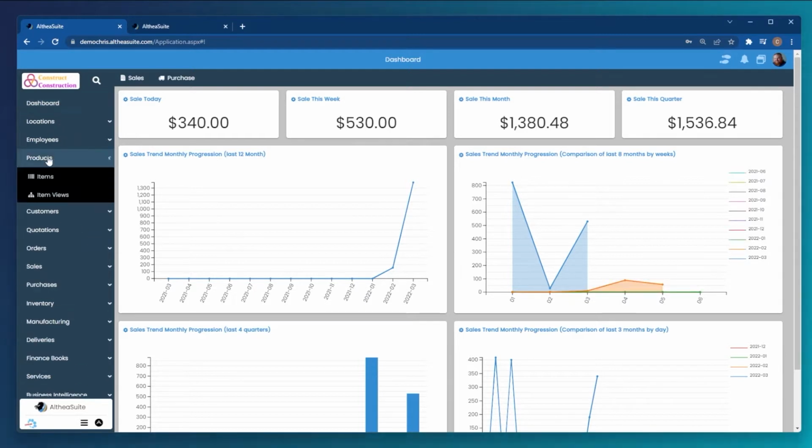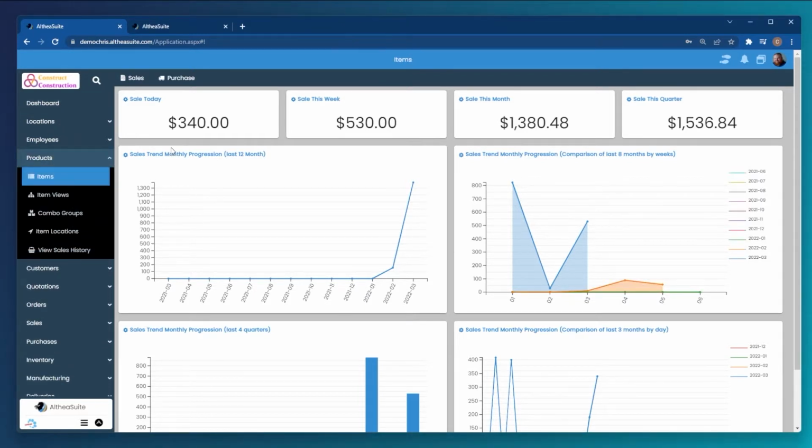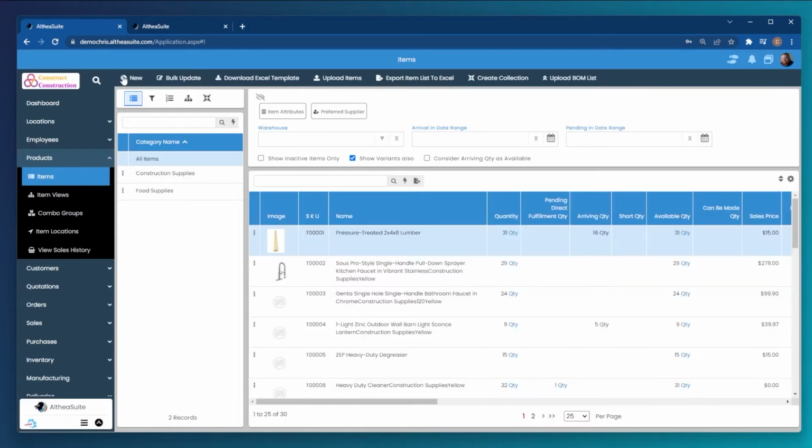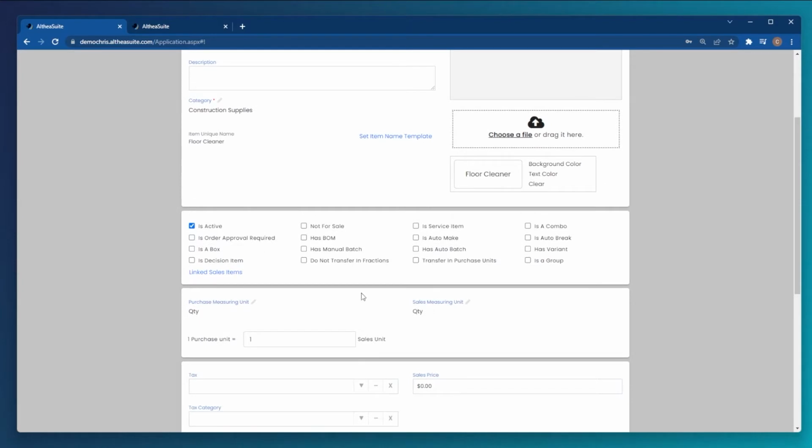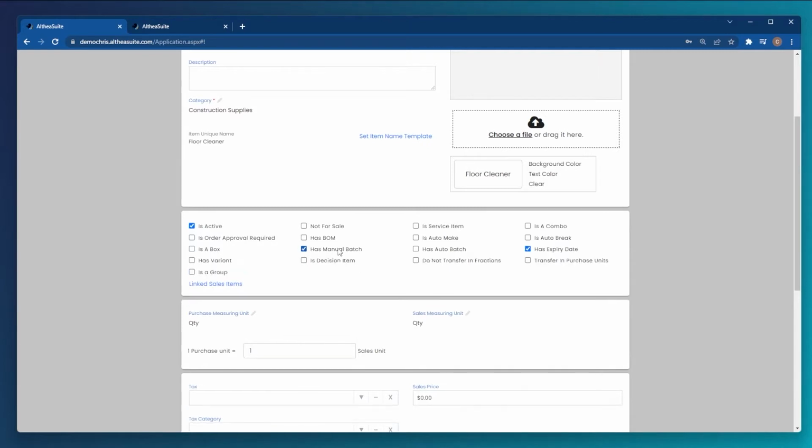We're going to go to products, items, and then we'll create a new product here. For this example, I'm going to name the product floor cleaner, and we'll select the category and move on. In this section right here, we can indicate that this item does require a batch. We have two options. The first option is a manual batch, and this will require the user to manually select from a batch number whenever they're creating a sales invoice.